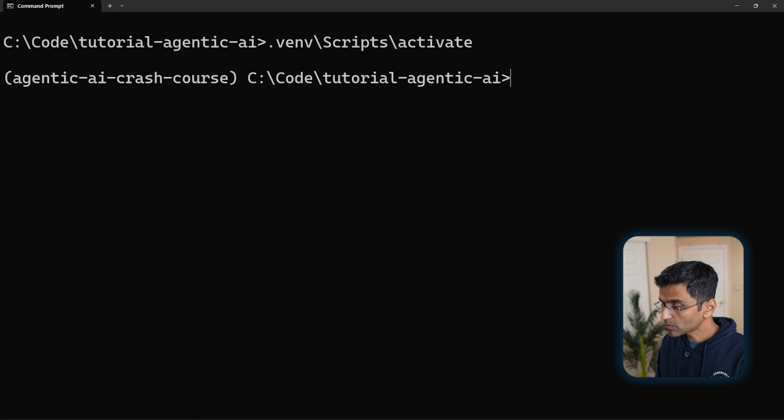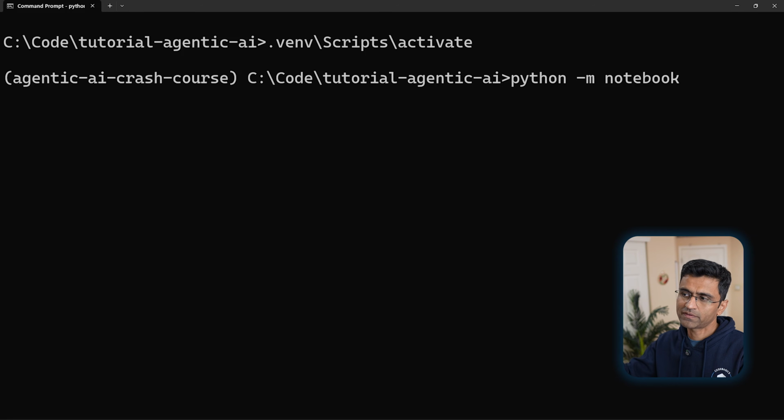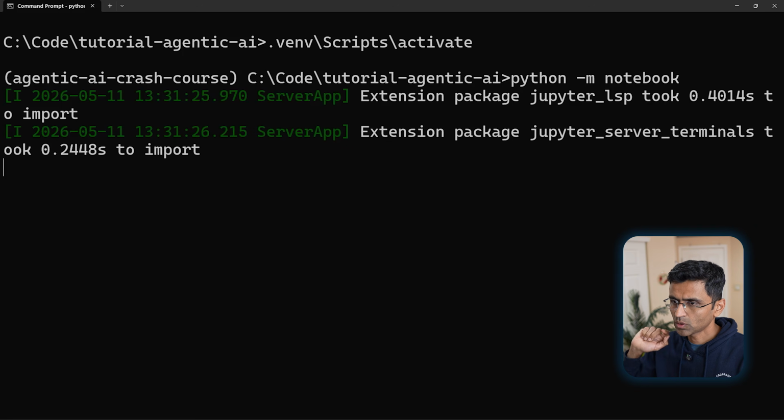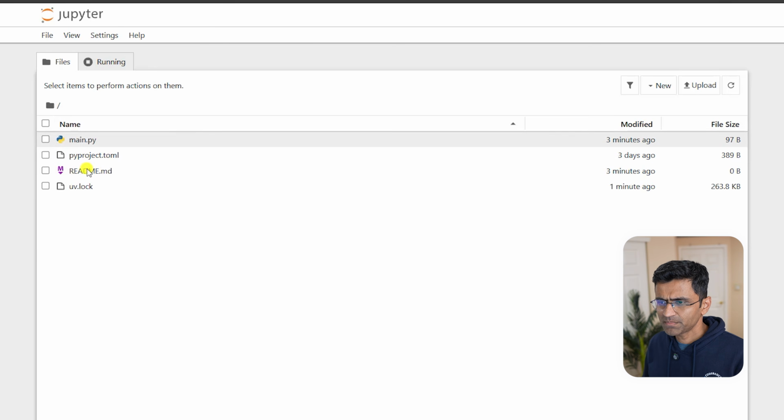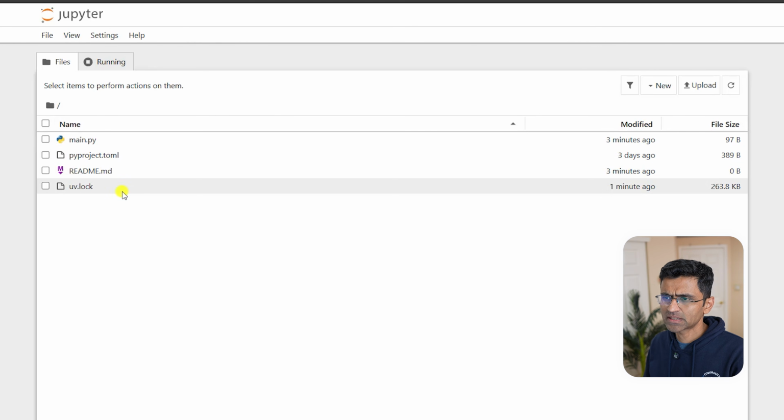Now here I will run this. I will use a notebook to create my first notebook for calling an LLM. This is how you run it, python -m notebook. And see, I got this thing here.